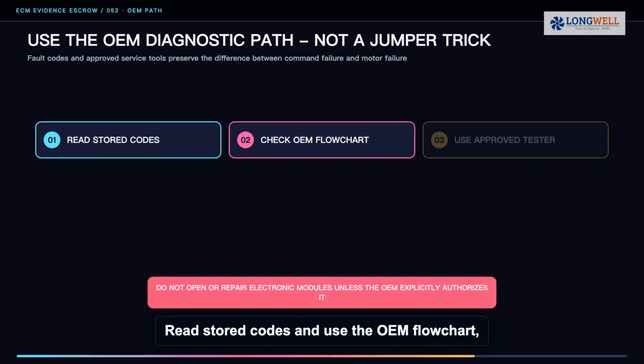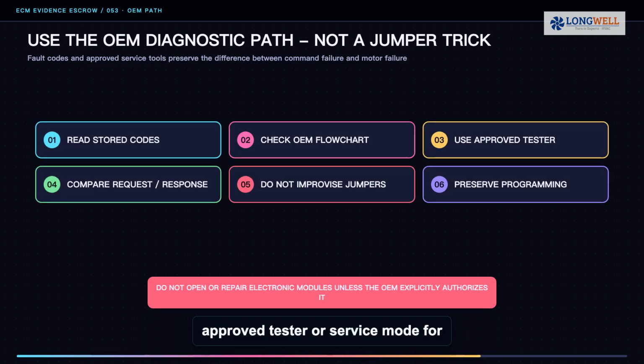Read stored codes and use the OEM flowchart, approved tester, or service mode for that exact system. Compare commanded and measured response. Do not improvise jumper combinations or apply an external signal simply because another motor used the same connector shape.